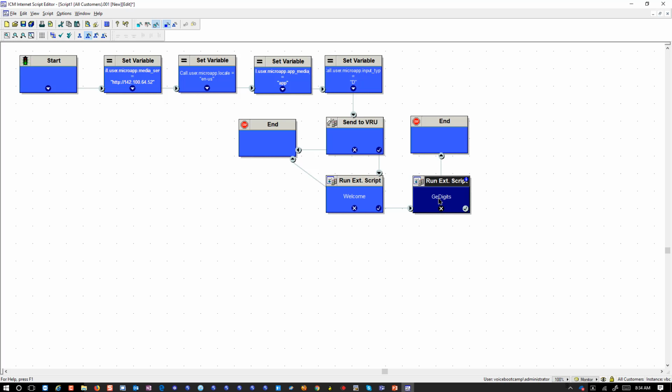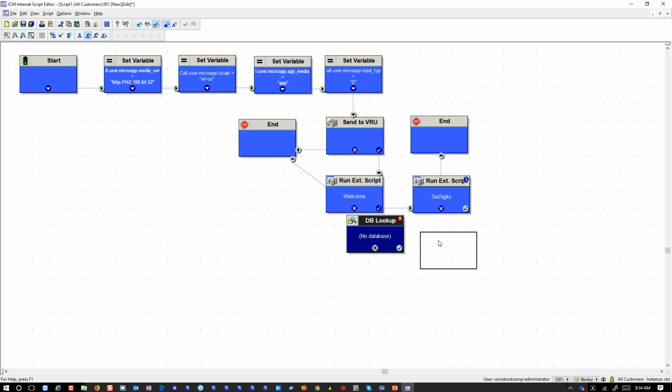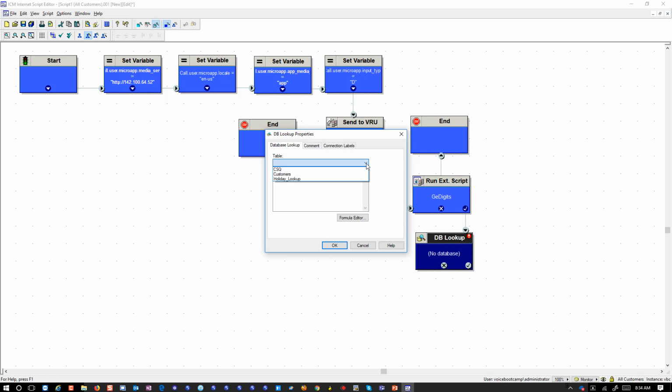Now, straight after you collect the digit, we want to do a database lookup, and this is when we bring the DB lookup node. In the DB lookup, we're going to say properties and choose the database. Now, this is already an integrated part of our deployment. This is something you need to learn how to do in terms of connecting the UCCE with your database. So I want to look at the customer table.